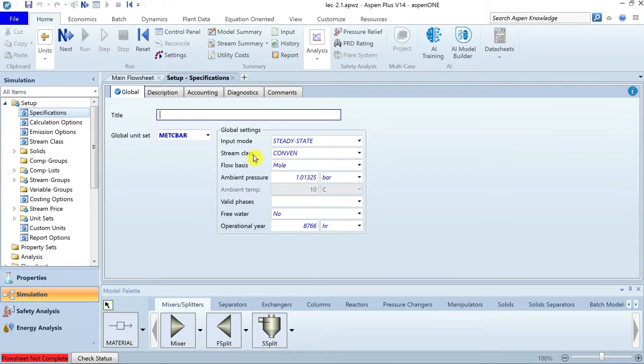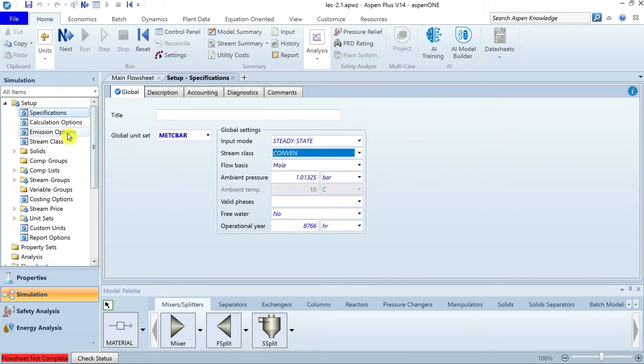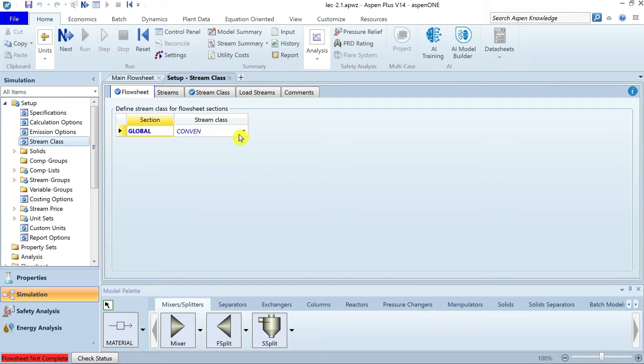Here the stream class is defined as the conventional stream, and if you read the details of the conventional substream, that indicates that it's a mixed substream and you can use it when there are no solids in the stream or when the only solids present are the salt component. Otherwise, you have to choose between mixed substreams involving the solid components. You can also go to the stream class and do the same selection over here.